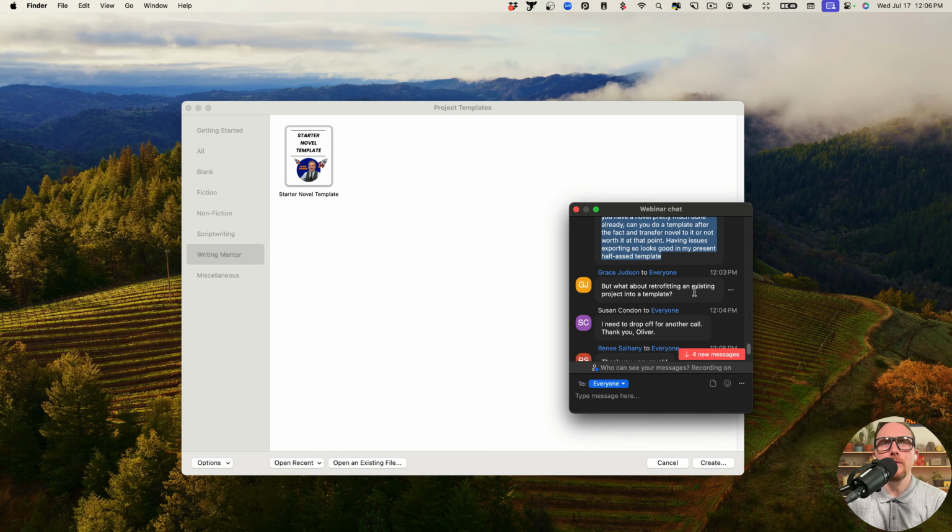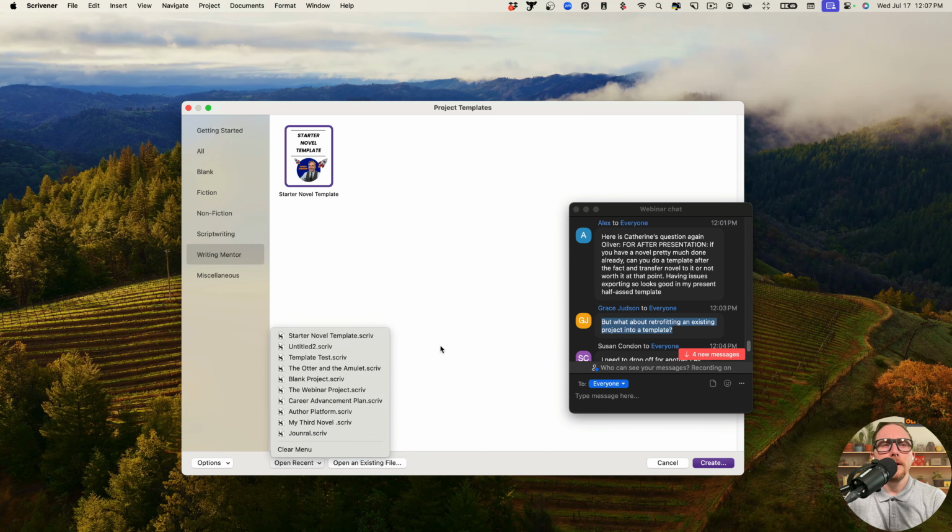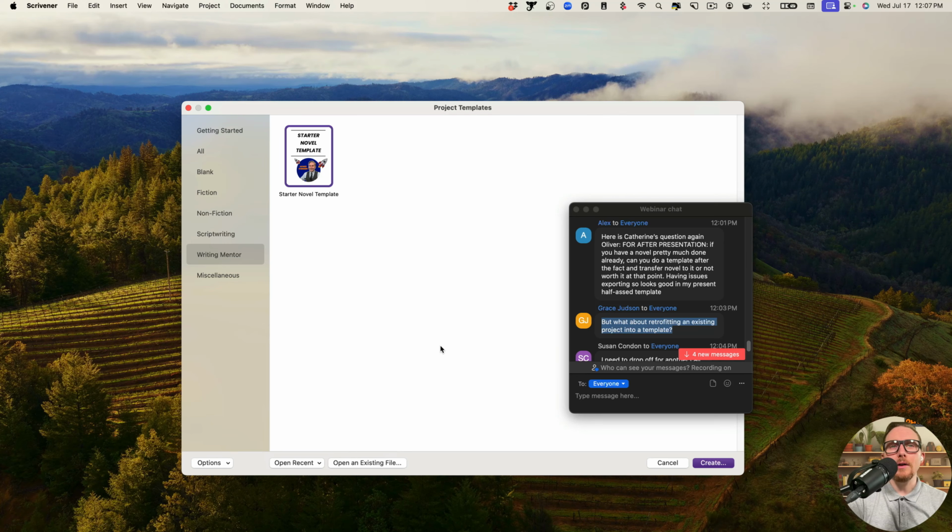What about retrofitting an existing project into a template? I think that's what I was mostly talking about. Yeah, so usually that's what I do. And that's what I recommend you do. It's rare that I say you should start out a project and say, hey, I'm going to build a template. No, that's not the best way to do it.